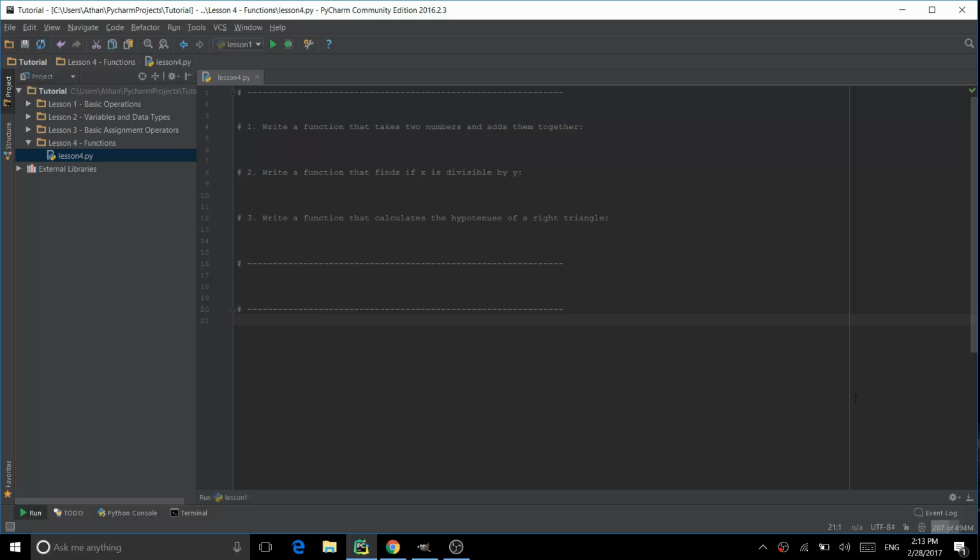Today we are going to go over lesson 4 of our Learn Python from Beginner to Expert tutorial. We're going to be writing our first functions. I have 3 functions laid out here that we're going to write today. The first thing we're going to do is write a function that takes 2 numbers and simply adds them together. Then we're going to write a function that finds if x is divisible by y. And then we're going to write a function that calculates the hypotenuse of a right triangle.